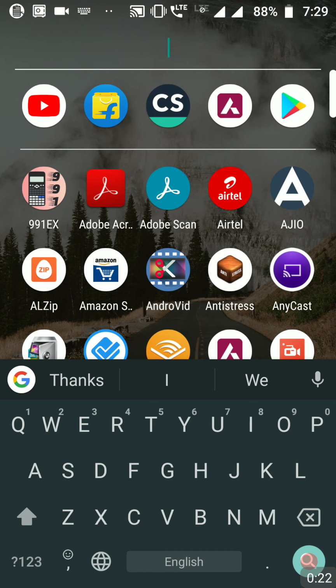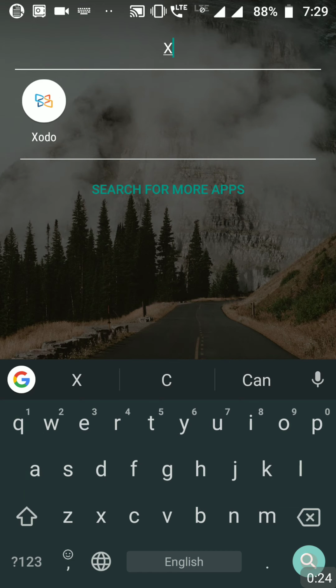There are two applications on which you can write your answer. The first one is Xodo, as I show you on the screen. You can observe over here, on the top left part of your mobile screen.